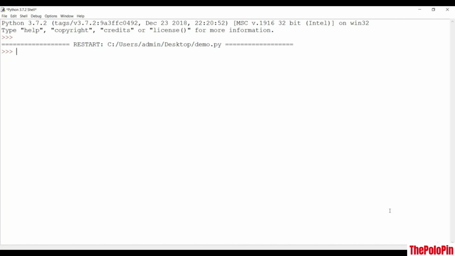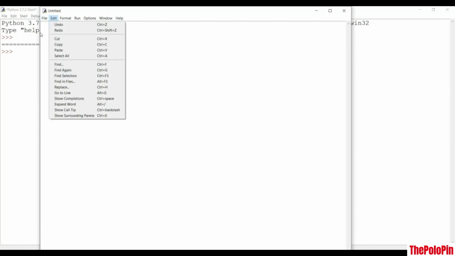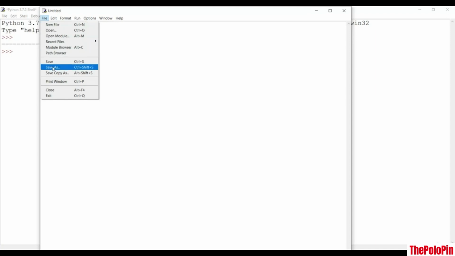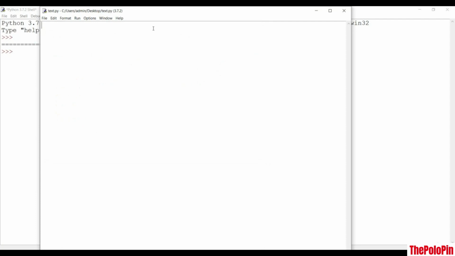So let's make a real quick script over here to learn about the formatting. Let me just press Ctrl N to create the new file, which is our script. You can also simply go to the file menu and create the new file. Let me save this file as test.py, which is the extension of a Python file. Let's go to the desktop and save it here.